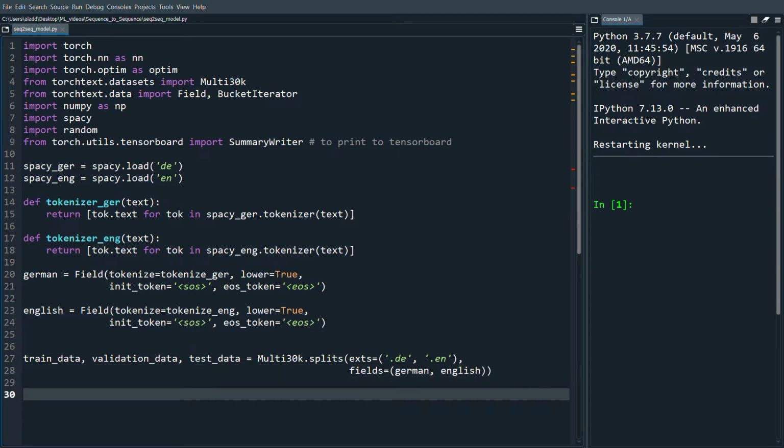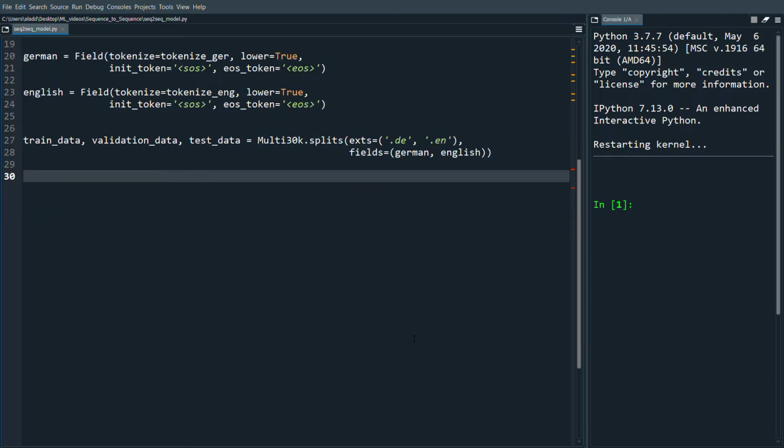Okay, now that we have our training data, there are two things we need to do. First, we need to build our vocabulary. All right, easy enough. We're just going to do German.build_vocab on our training data. And we're also going to define a max size of the vocabulary.